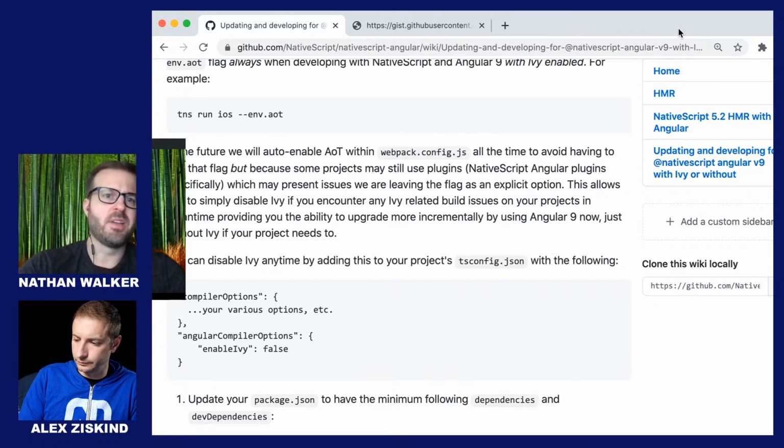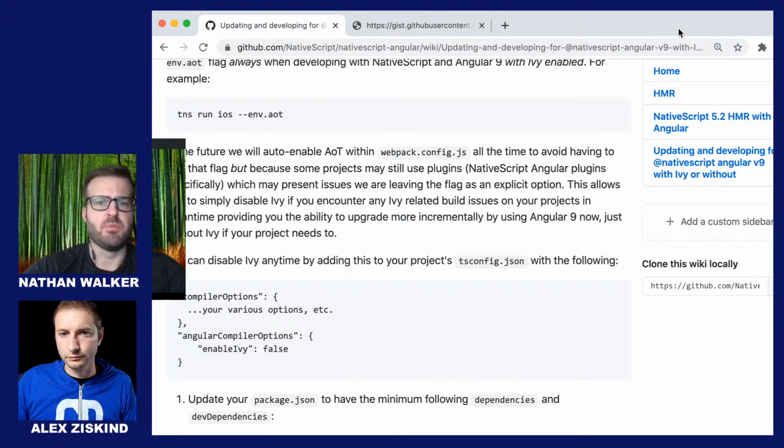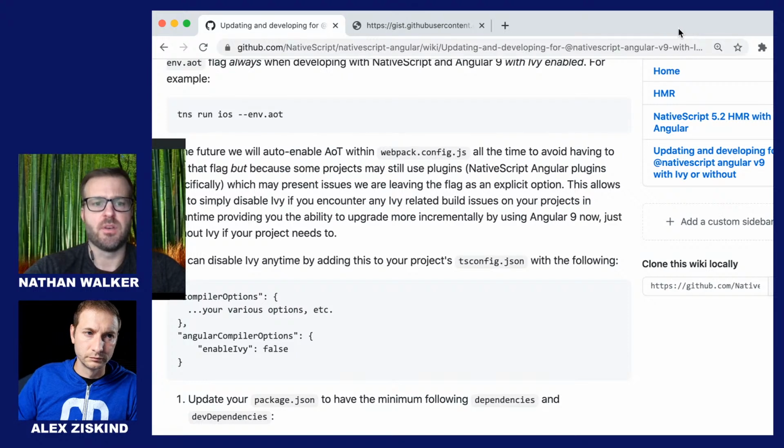Some plugins may give you more of a pain than others. It depends on how old they are, and perhaps whether you can contact the author or not. If the author's out of touch, you may have some issues with it. It mainly depends on how old the plugin is and how it was compiled and distributed on NPM. And if it's giving you a whole lot of problems with Ivy enabled, then your last resort is you can turn Ivy off.